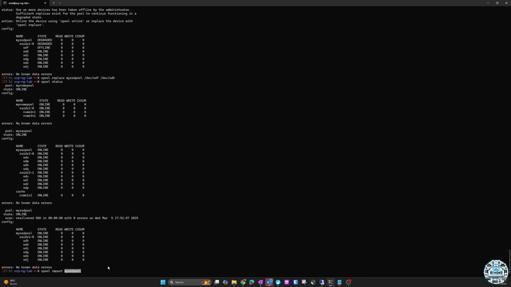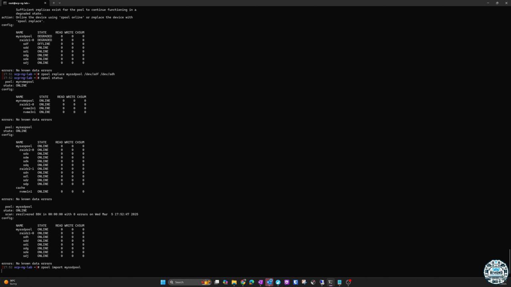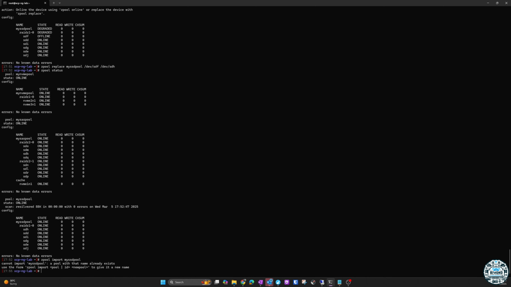ZFS doesn't really care if the disks are connected to the same hardware adapter, as long as it's in IT mode. It will just work. IT is pass-through mode, so there is nothing in between; it will talk directly to the disk. So in this case, you would run that command and it will just import it. Now, we can't do that because it already exists, but you would run that command and it will import it.